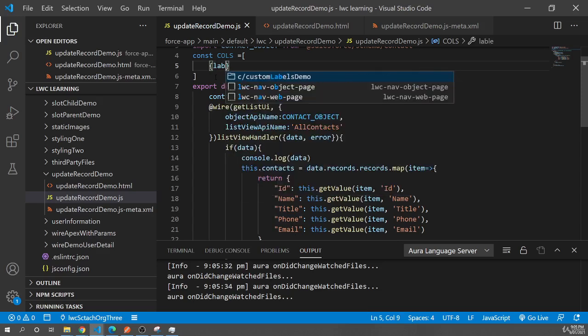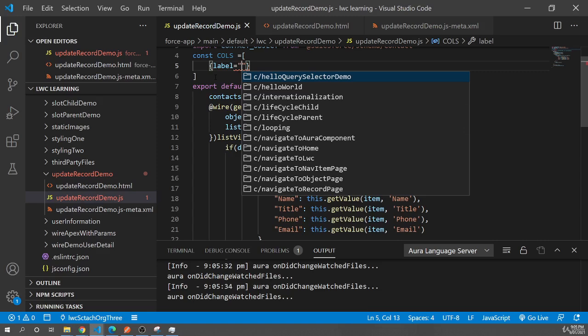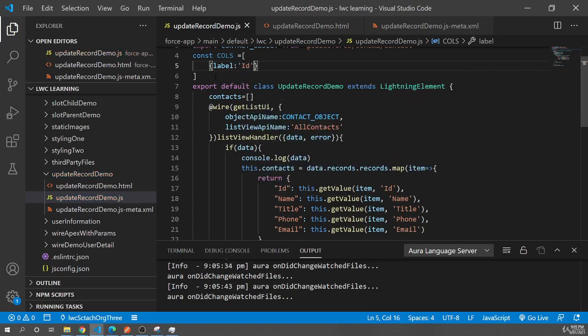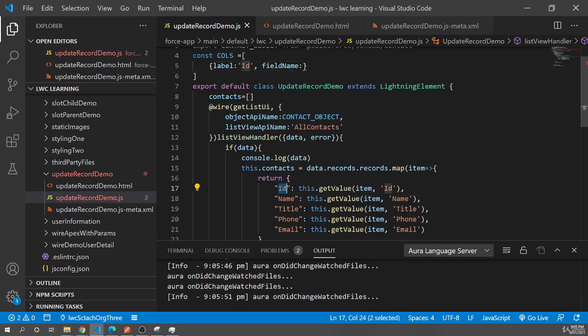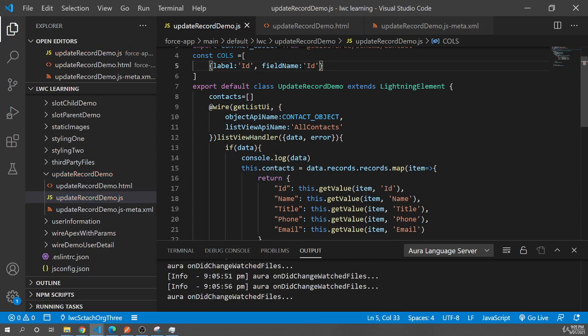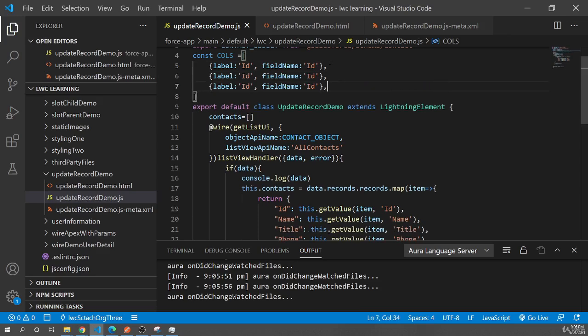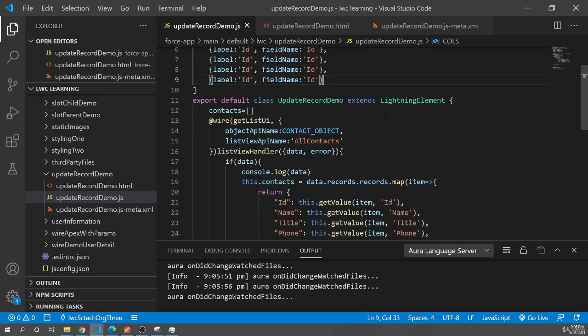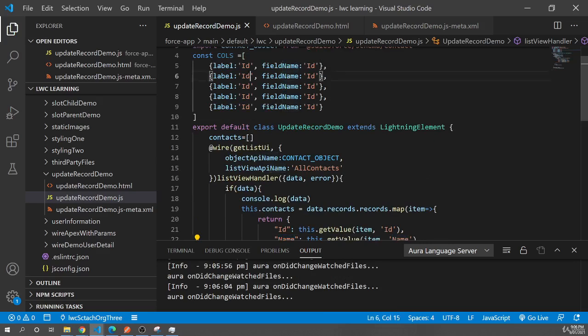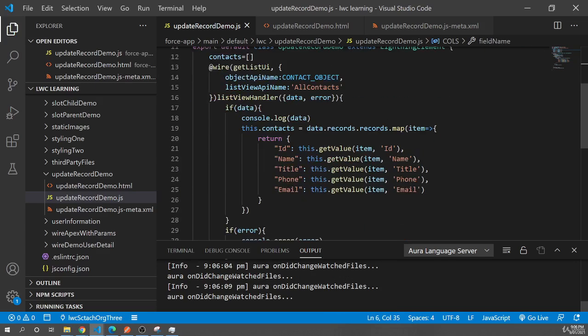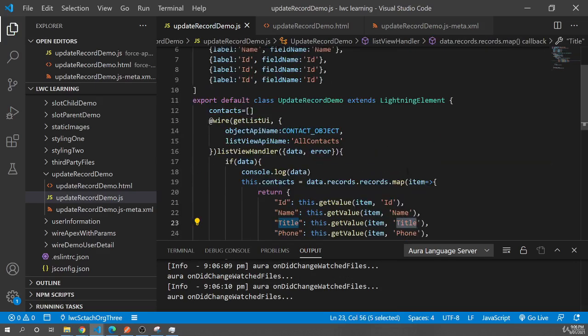So the first thing is the label that you want to show on the screen. So I'll say I want to show on the screen as id only. Then the field name is the name that you are using in your data. So I'll say field name is id. Likewise I'm gonna use it a couple of times. So I'll copy it 5 times. So second field is the name field. I'll say name, and the field name is name. Then third property is title. I'll use title here and title here.